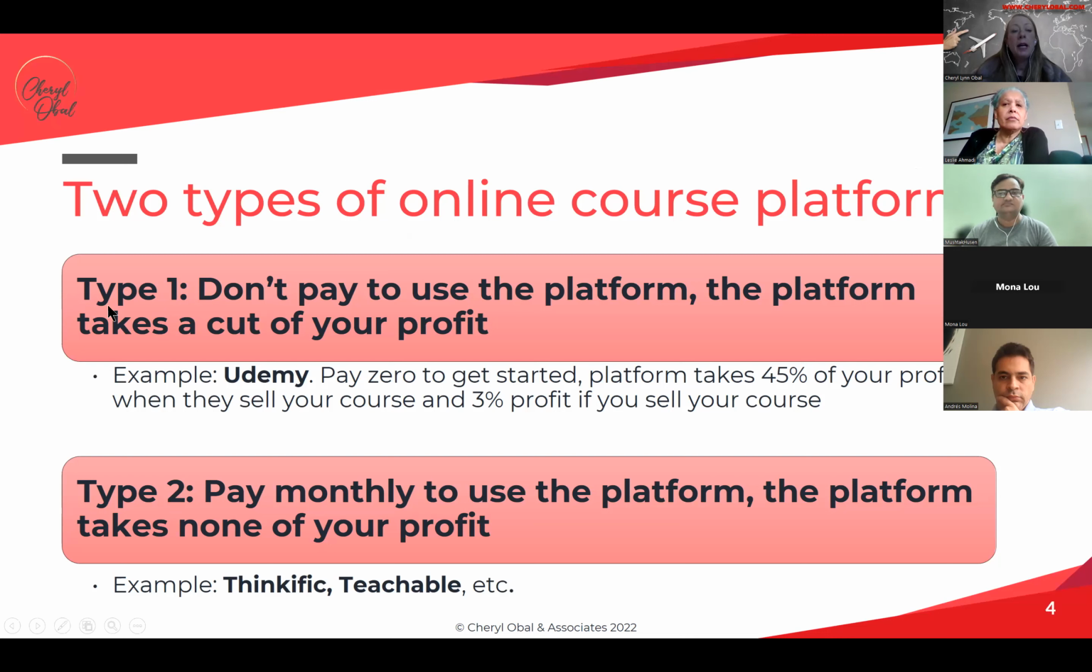Type number one: you don't pay to use the platform, but the platform takes a cut of your profit. And that's Udemy's model. You don't have to pay anything to get started. The platform takes 45% of your profit when they sell your course, and 3% if you sell your course. Now, how does that work? Once you create a course, you can get a link from inside the platform, and you use that link to promote your course. And if people buy your course through that link, then you earn 97% and they take 3%.